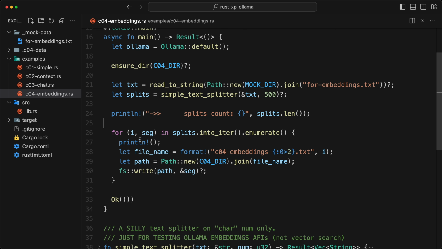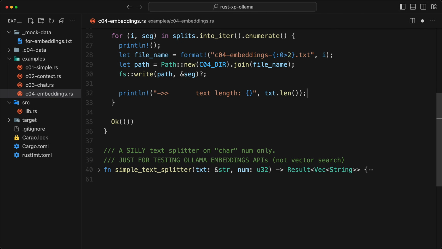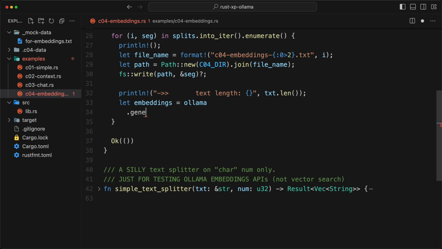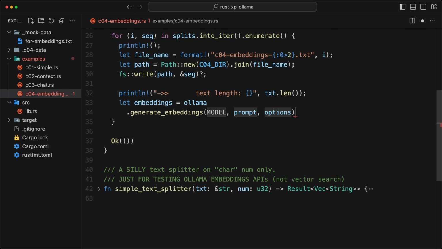So now let's go down to the for loop. Now we can print our debug here, just the text length. When I do this learning, I like to print different things to understand. And then we're going to create our embeddings. Actually, we can call it embeddings, much cooler. And that will be ollama, and we are just calling the function of Ollama, which is generate_embeddings. The model name, so that will be our model to_string. The prompt, that's not really the prompt, it's more the segment. And the option, none. And again, we're just learning.